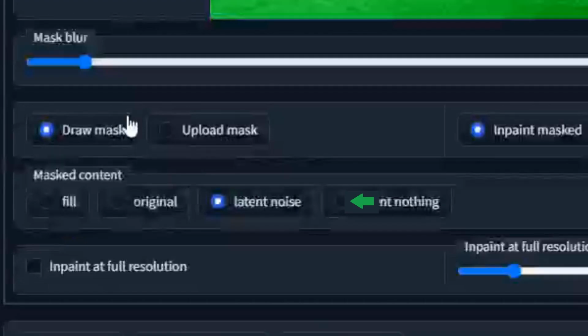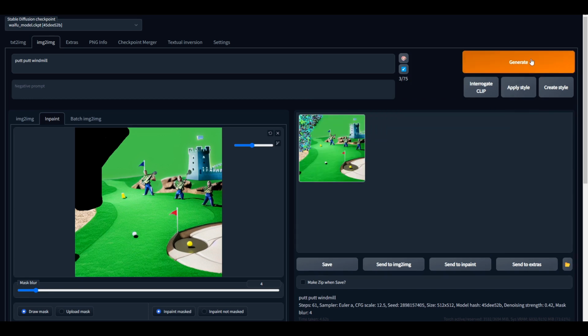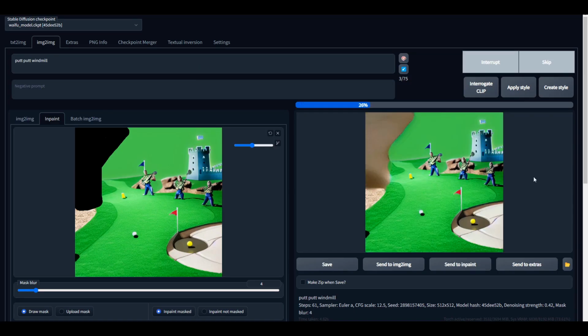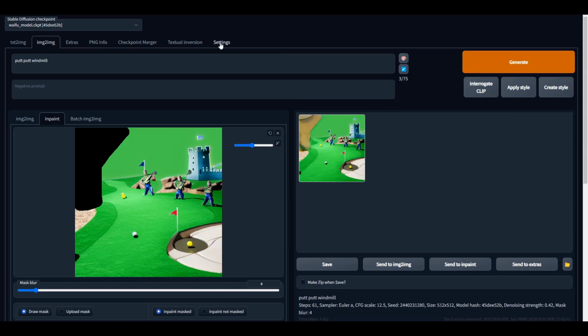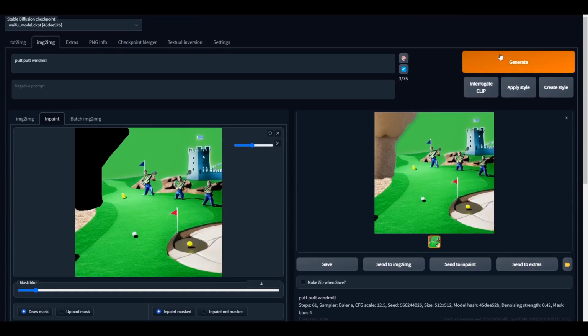Latent noise fills that region with lots of static and then works backward towards your prompt. Latent nothing strives to do the opposite and gives you a neutral nothing to start from and then works towards your prompt. If you're not seeing what you expected, you'll probably need to adjust the denoising scale slider. Try high or low values.